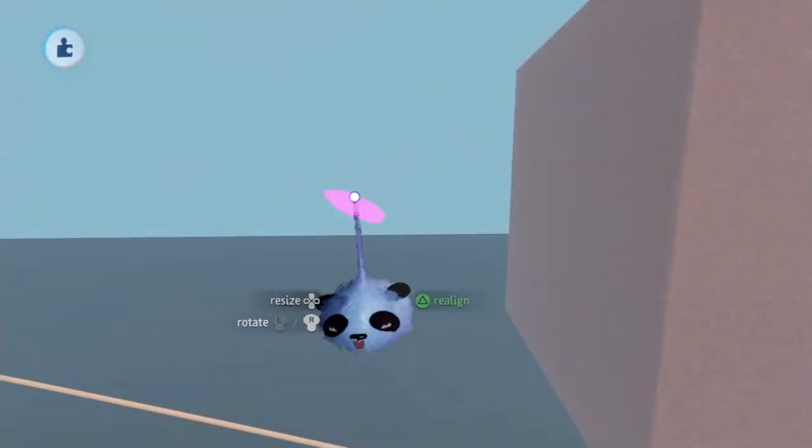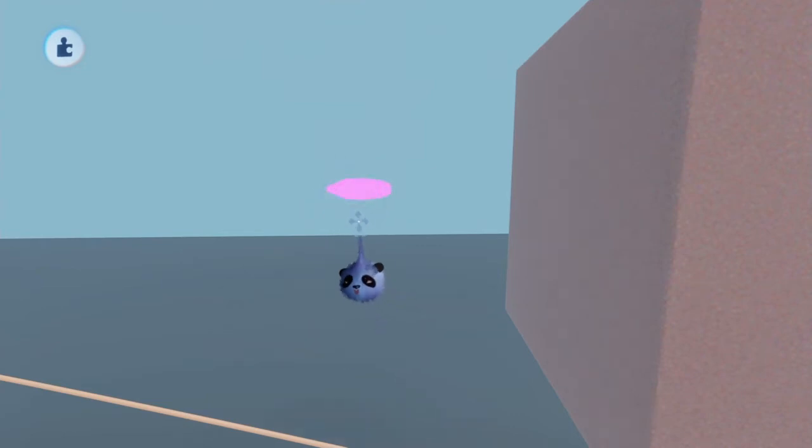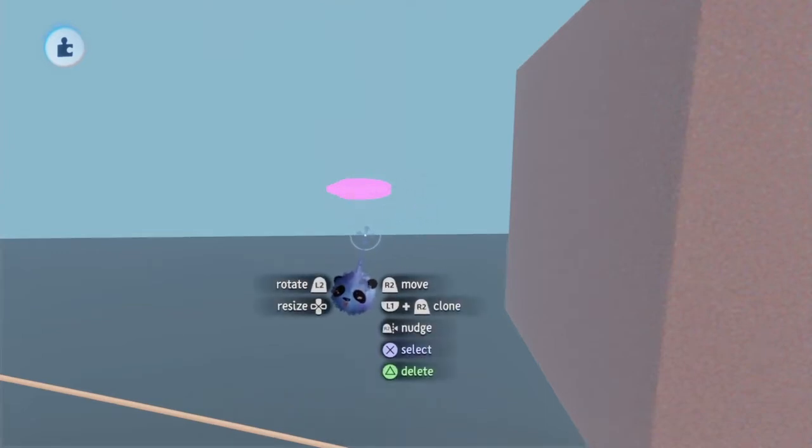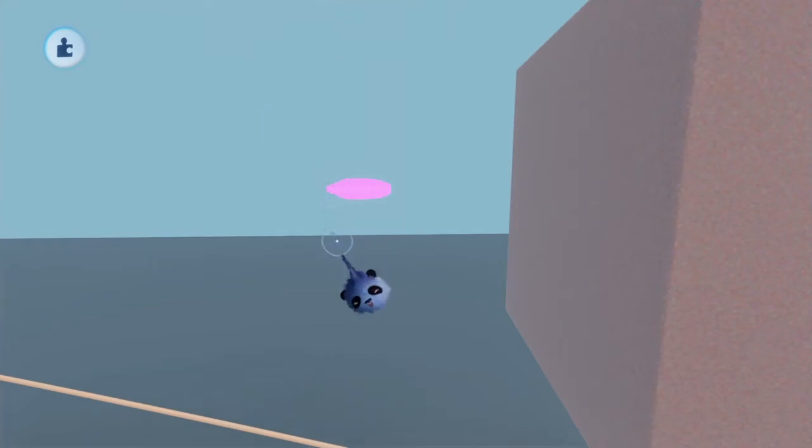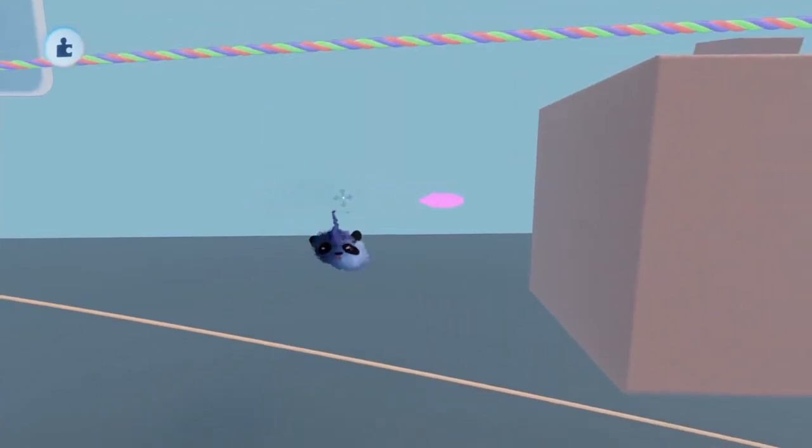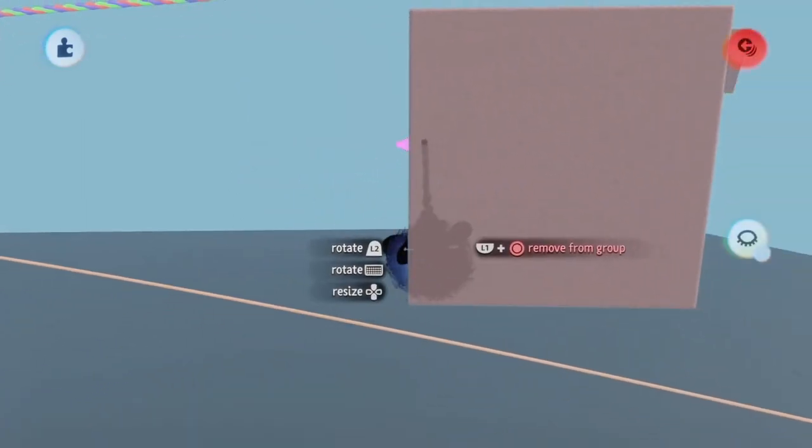Once you finish customizing your projectile, it'll be time to create some logic. We want the projectile to be grouped with the cube we made from the last video. To do that, first, turn off preview invisibility to see your cube. Next, grab your projectile and group it with the cube by pressing L1 and X.